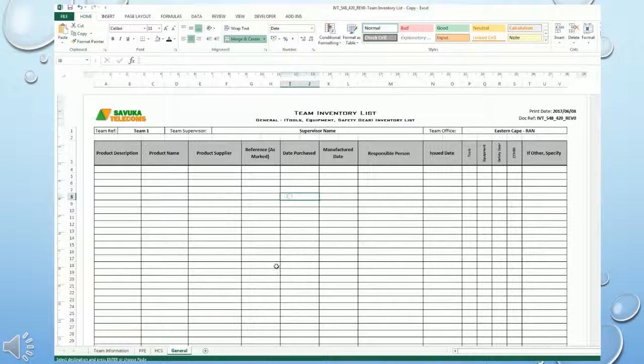Then moving over to your general. This is now everything else. Firstly, a product description. You enter it there. Let's say, for example, a laptop. Product name, HP 350, and it's a 2016 model.